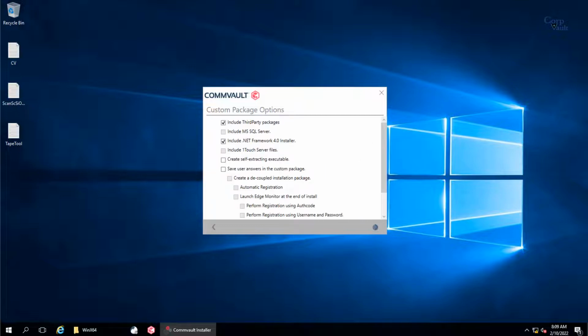This page helps you to decide which custom package options to set for your custom package. Based on the selections made, CommVault might have to install some third-party packages like .NET, Python, SQL, etc., and this option helps to get them installed. If any of the agents that you selected requires .NET Framework 4.0, the installation wizard automatically adds the .NET software to the custom package.